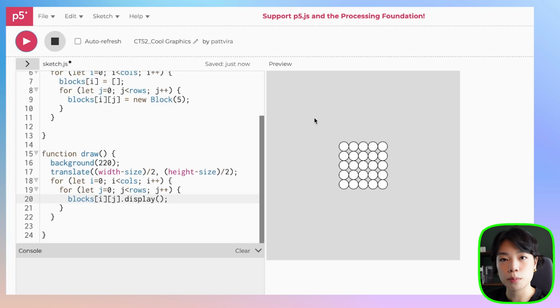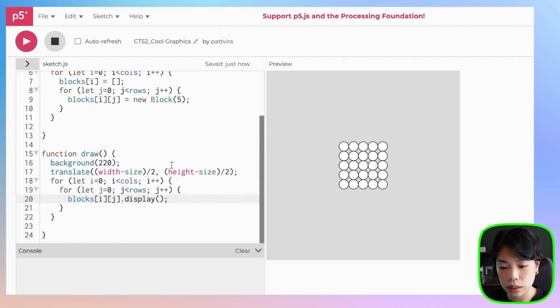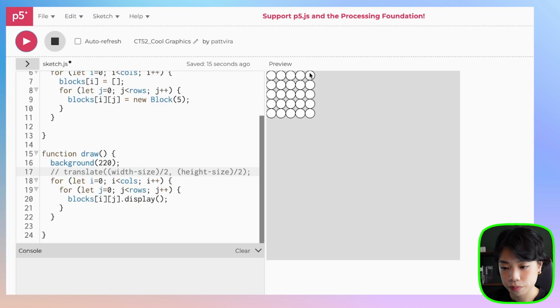Ta-da! We only see one block, but not 9, right? We want 3 by 3, we want 9 blocks. Right now, all the blocks are displayed at the location of 0, 0. And it is 0, 0 because if we were to comment this out, as you can see here, all the starting x and y location is the same.